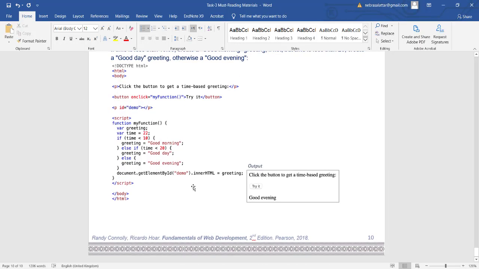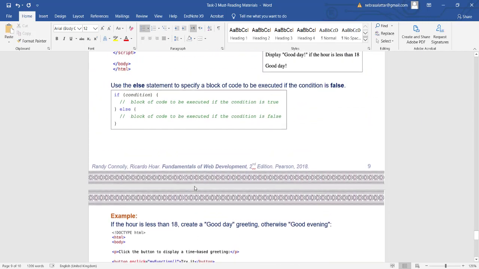So we have some examples here. You have to check it out and practice it.